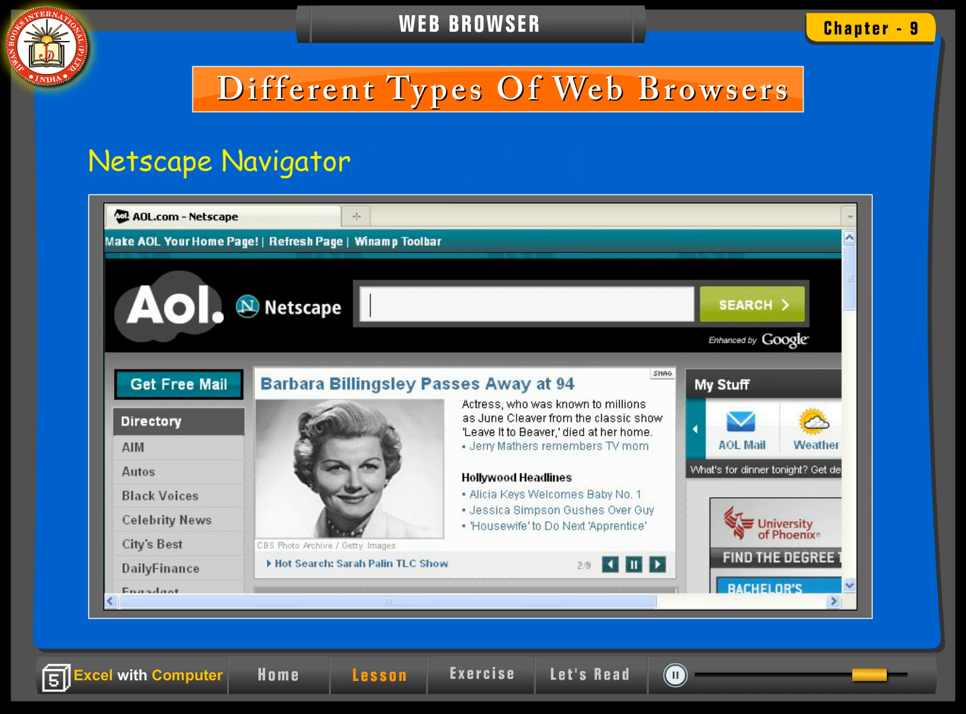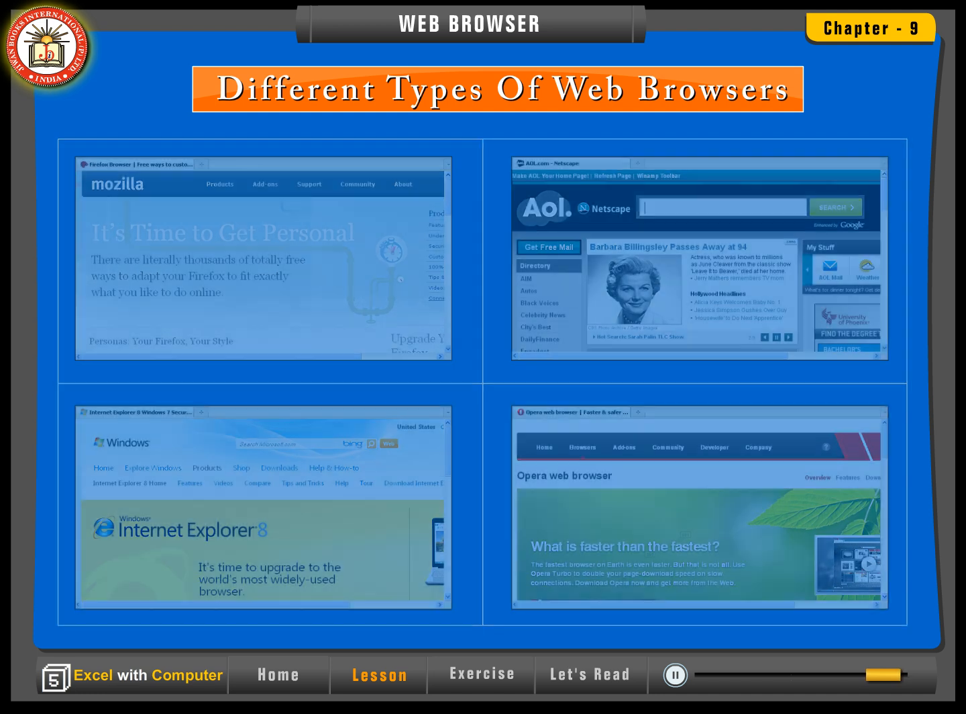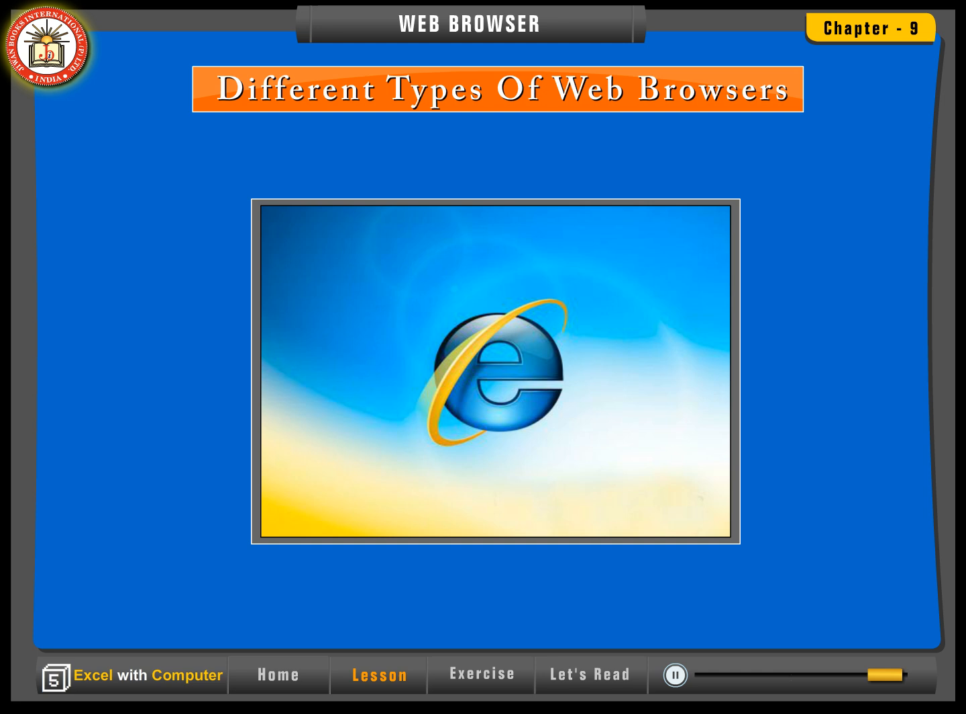Netscape Navigator. It was developed by Netscape Communications Corporation and was most popular in the 1990s. It was compatible with almost every operating system. Although there are many web browsers available and many more are likely to arrive in future. Children, now we will learn about Microsoft Internet Explorer in detail.